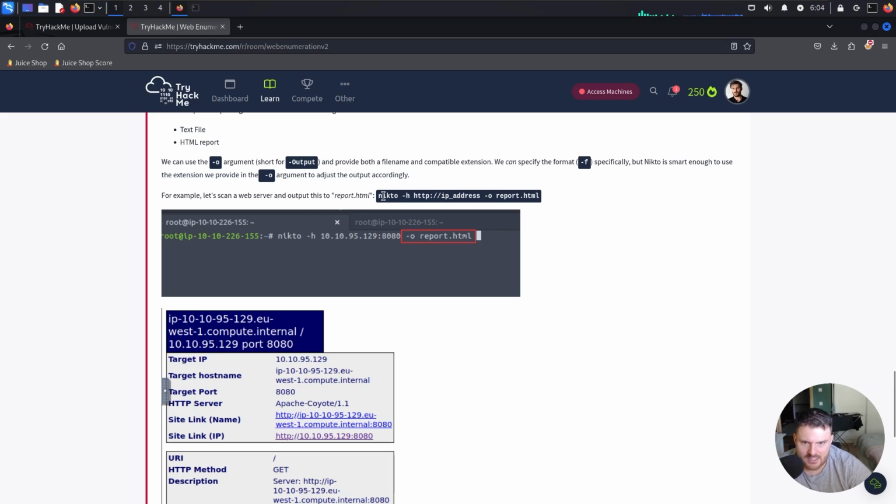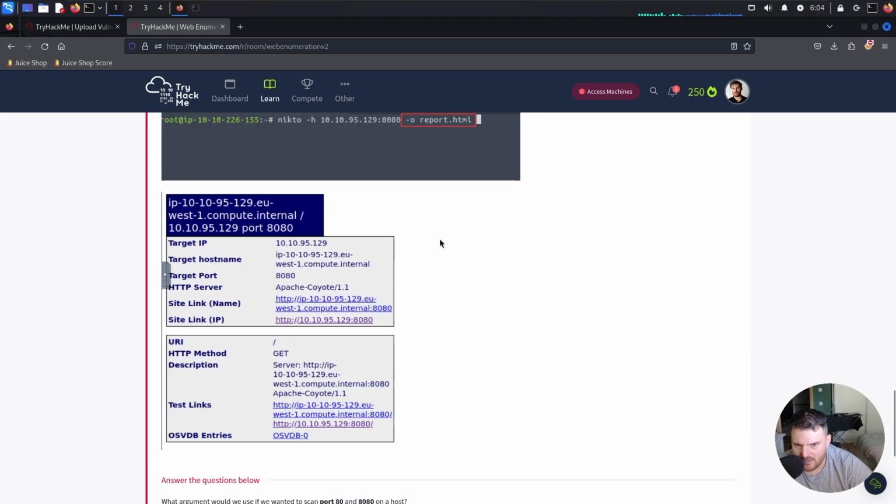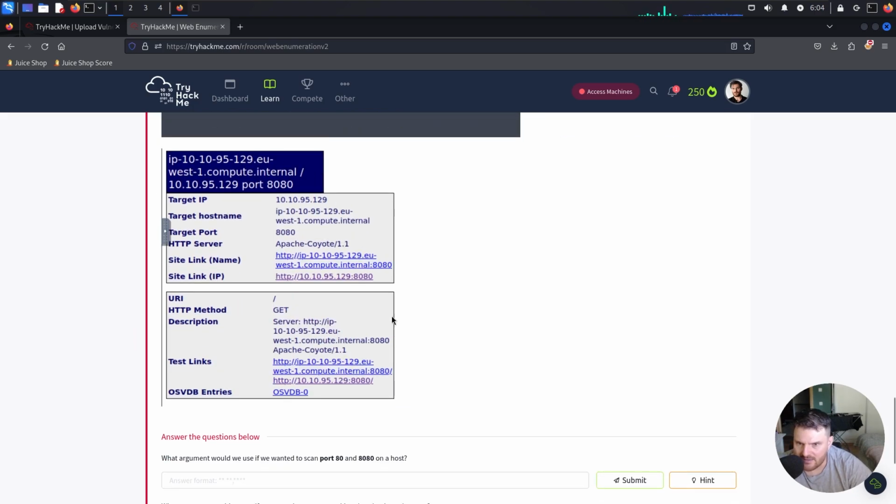And here we can see an example of that. Again, nikto -h with the IP of the vulnerable target, -o and then the name of the report and then the extension that we want. And here we can see the command used, and here is that report opened up.